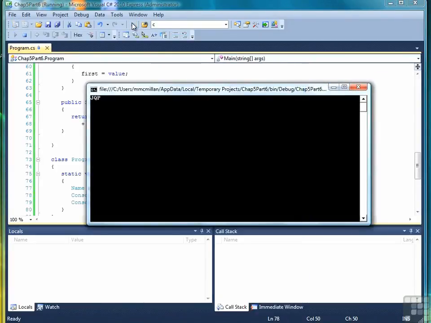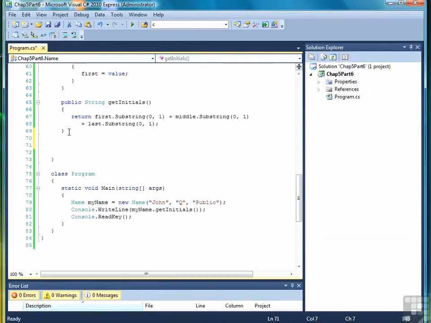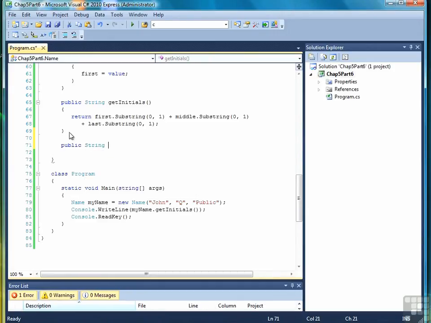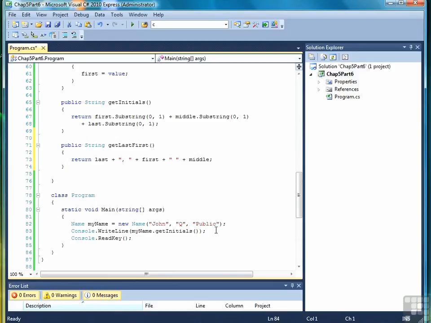And there's JQP. So something else we might want to do is return the name in some other format than first, middle, last. So we might call this getLastFirst. So here we're going to return last plus a comma space plus first plus a space plus middle. So then we can come down here into our program.